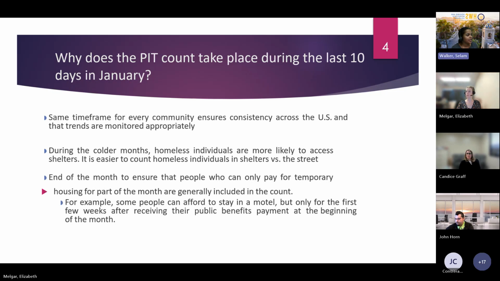So why does the PIT count take place during the last 10 days of January? The reason is to be consistent with the nationwide snapshot of homelessness. The timing is intentional, occurring in winter to maximize resources and capture a critical period when people are more likely to seek emergency shelter or crisis services.